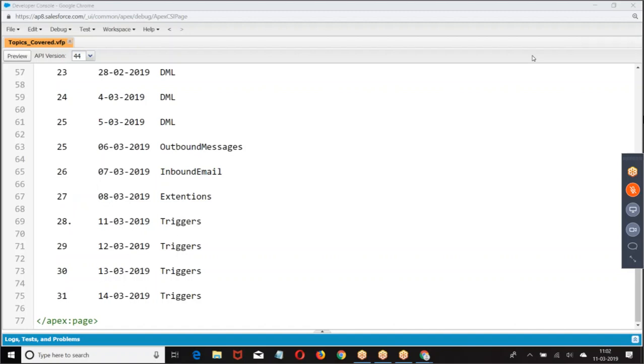Then why are we coming to the trigger? Workflows and process builder have limitations. A workflow or a process builder will be performed after the record is saved, in the case of a record being created or updated. But whenever any DML operation is performed, if you want some action to be performed before the record is saved, or after the record is saved, then we go for triggers.